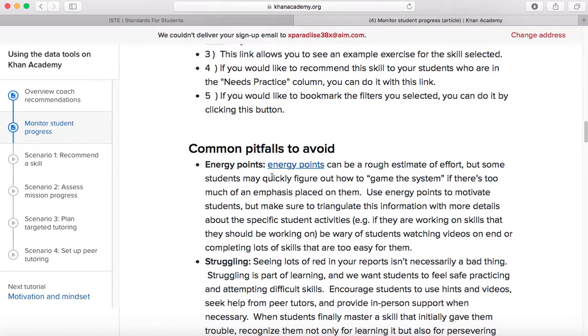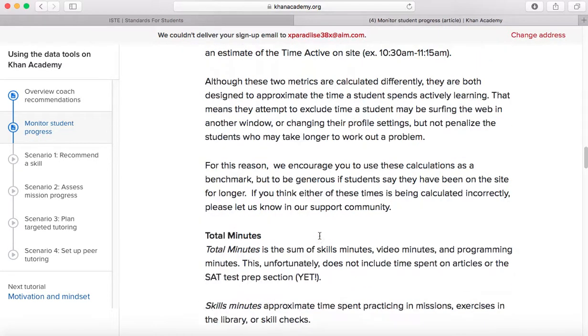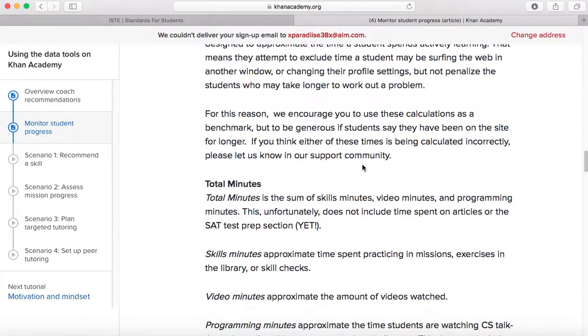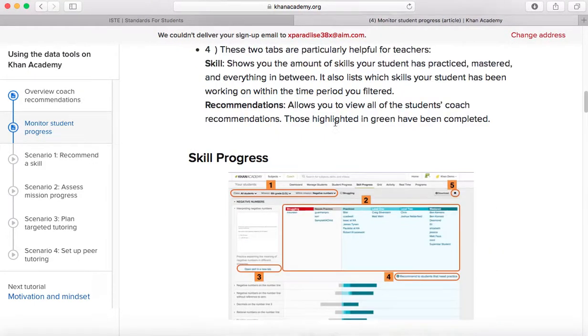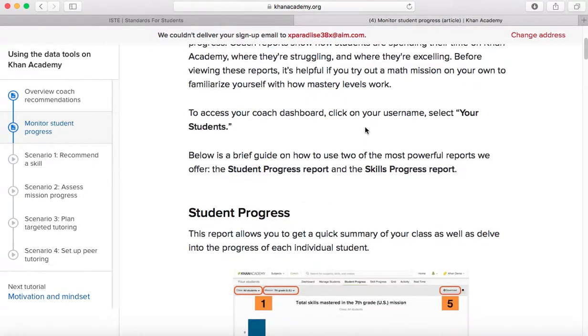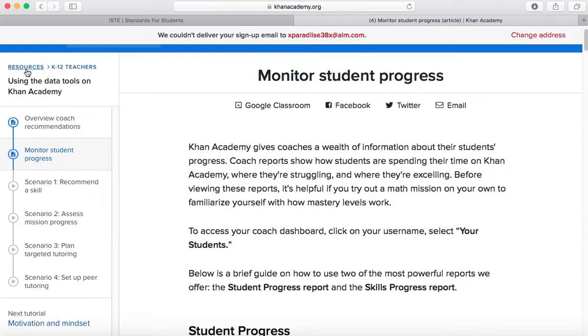Things that are energy points, struggling students' time, total minutes, how you can recommend a skill, how you can assess mission progress, plan target tutoring. So it gives you all this information, which you would obviously read through and look at before giving your students this website and using it as a valuable resource in the classroom.